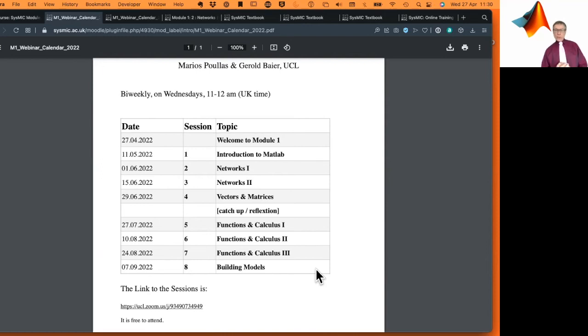And then typically at a bi-weekly pace from Networks 1 onward. But you see there's a catch up and reflection session, to give you a little bit of free time, because we know that work tends to accumulate very quickly if you fall behind.